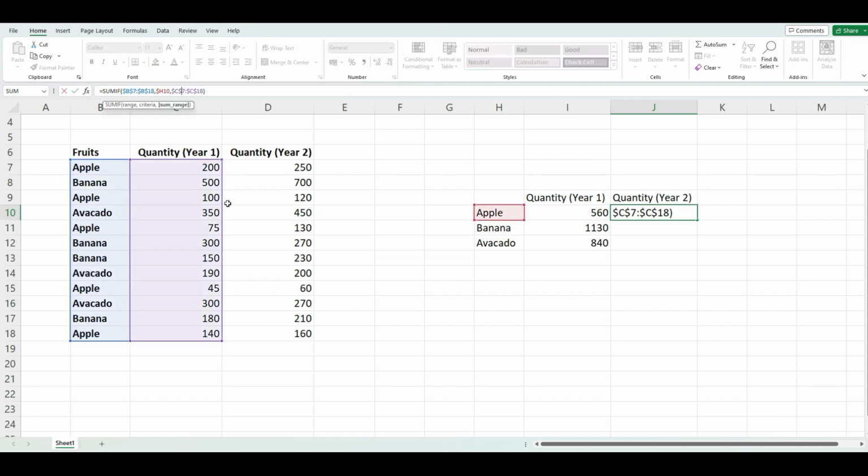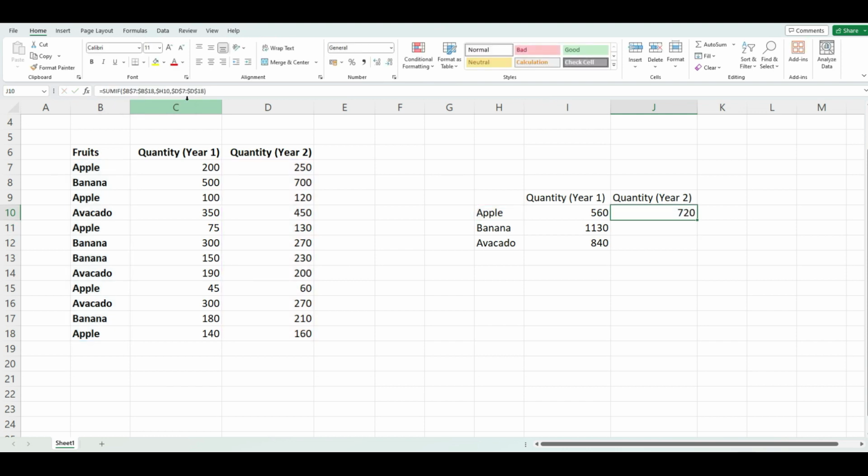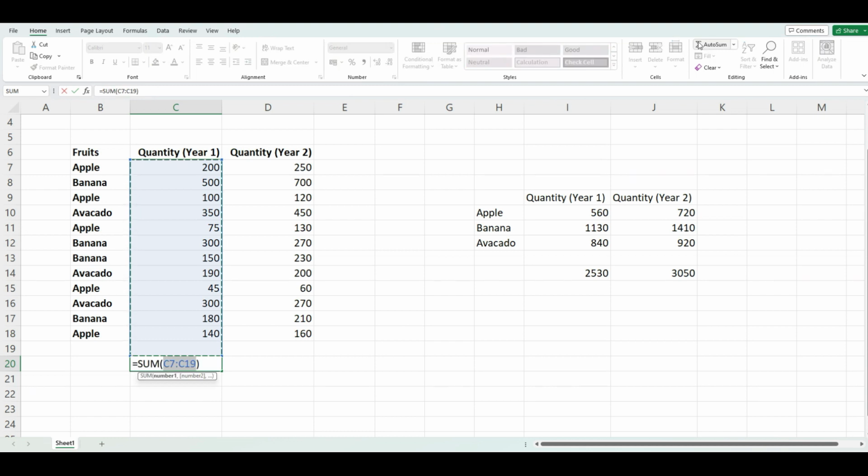For the year 2 quantity we need to change the sum range. We can do this either by entering the new range into the formula or by simply using the mouse. Now we have our totals aggregated for each fruit and the overall total is matching to the base data set.